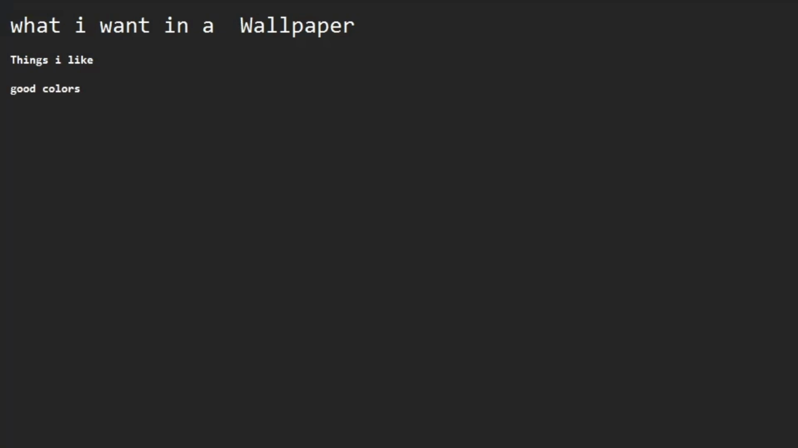So with Windows 11, I'm not sure if you know this, but if you make your entire wallpaper one solid color, it wouldn't make a pixel. So we have a lot of color on wallpaper. We also have a lot of good color. That makes sense. So things I like and good colors, those are two good ones. Let's find some even better things to put on this wallpaper.